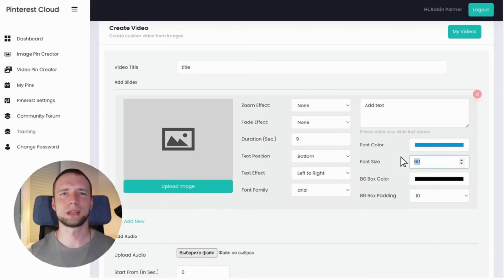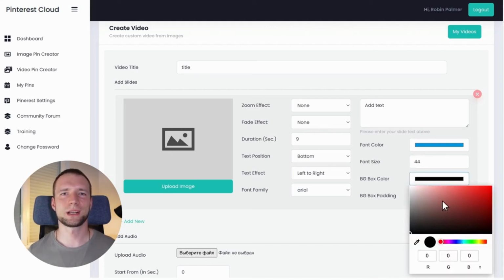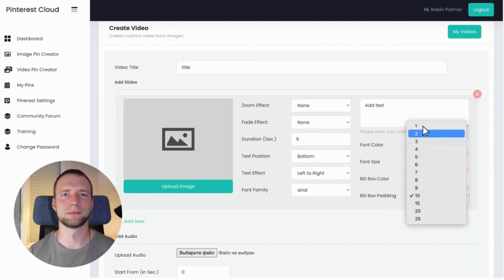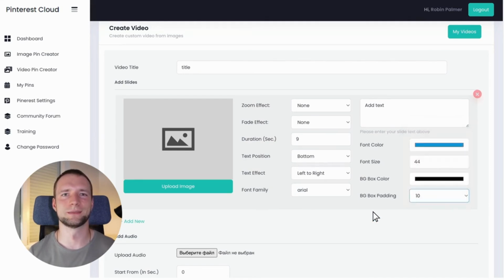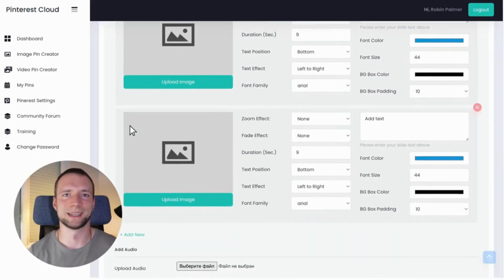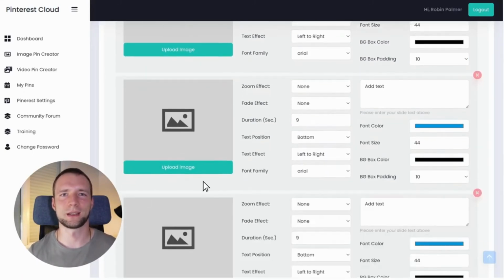Font size option defines how big or small your text will be. BG box color sets text background color. And background box padding defines how much that background will extend on each side. That's it for slide controls. Combine that with Image Pin Creator for even more possibilities. Add New button adds a new slide obviously. And each slide will have the same set of controls.